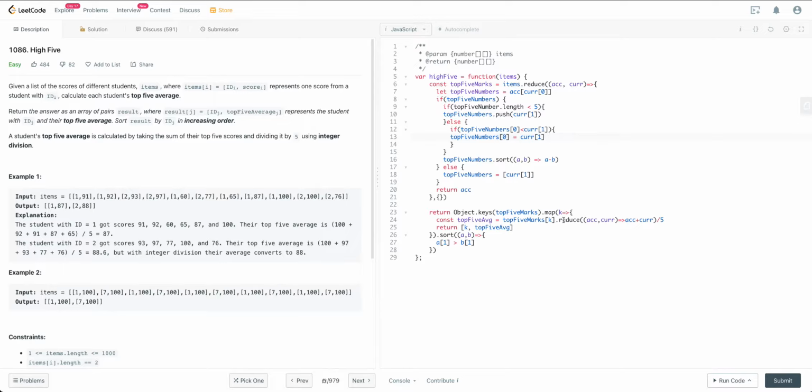Top 5 marks of A, return const top 5 average. I'm trying to figure out the average for this key. Dot reduce accumulator this by 5. Awesome. Key comma top 5 average, and then sorting it based on this. Let's see what is up.